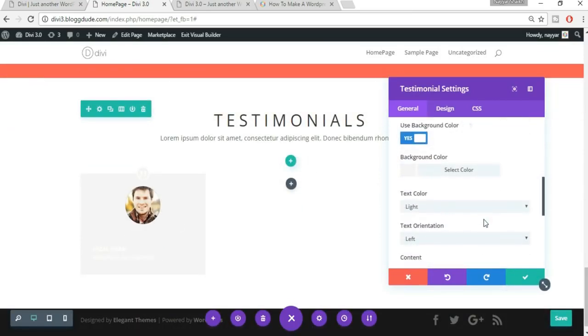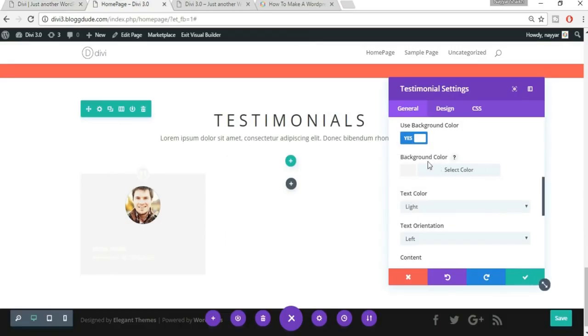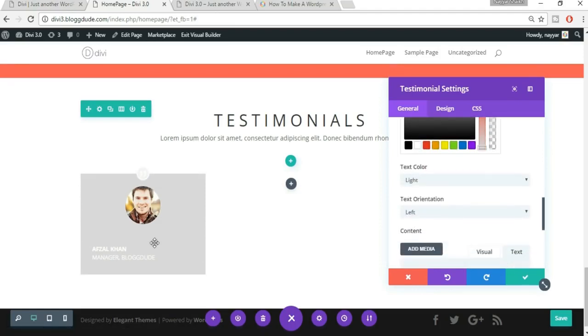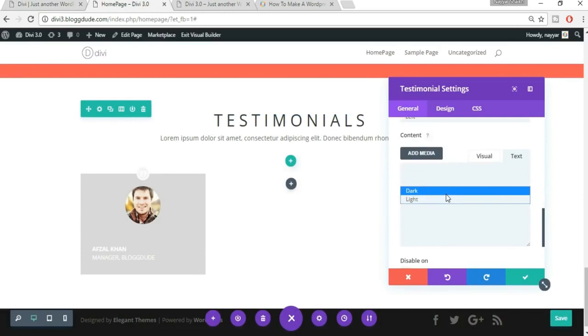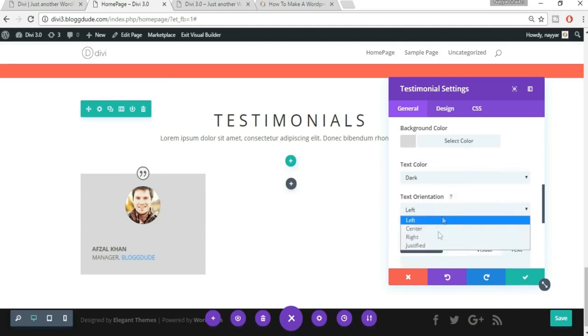And we do want to use the background color over here, because in this white section, as you can see, there is a gray color background image which looks cool. So from background color, just select a bit darker gray. This is fine. Text alignment, you can choose whether left or center. I like the center, and the text should be dark. Text color should be dark. Orientation should be center, as I said.